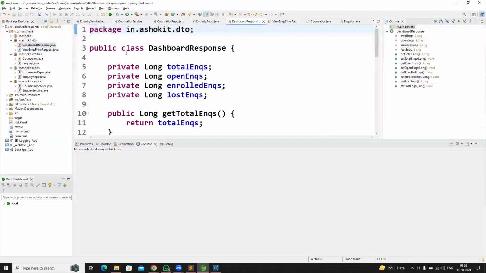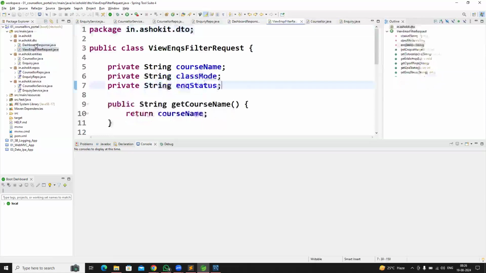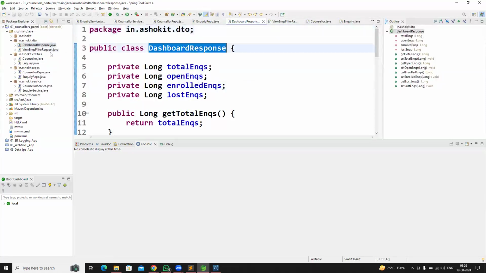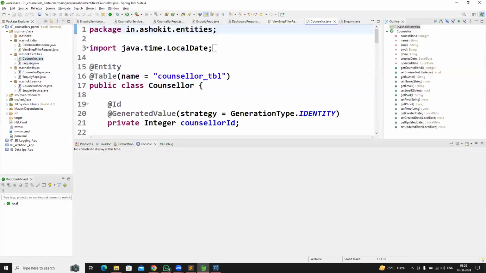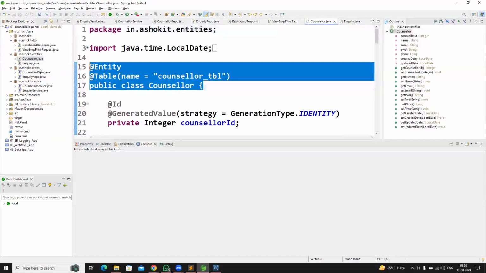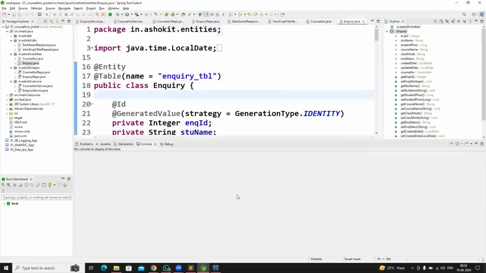You can call DTOs as POJOs or bindings or models, anything, sir. Dashboard response and filter request, I have taken these things, we can call them POJOs also. But counselor POJO and inquiry POJO are not there, sir. I am taking only entities. Okay, sir.